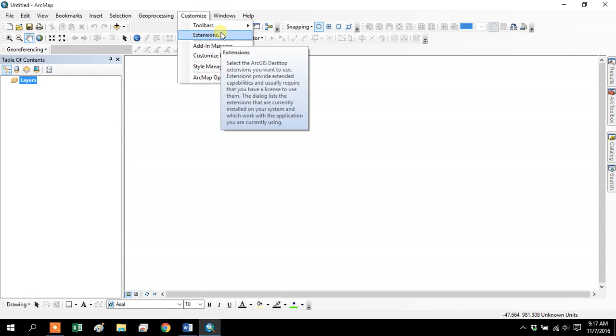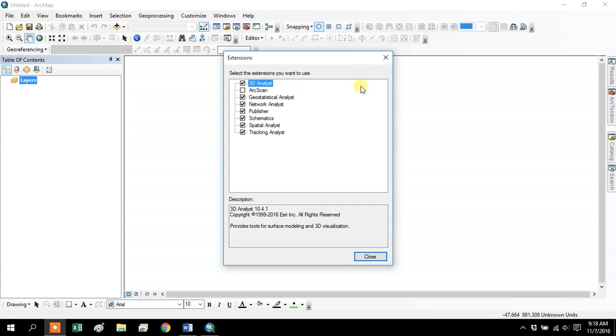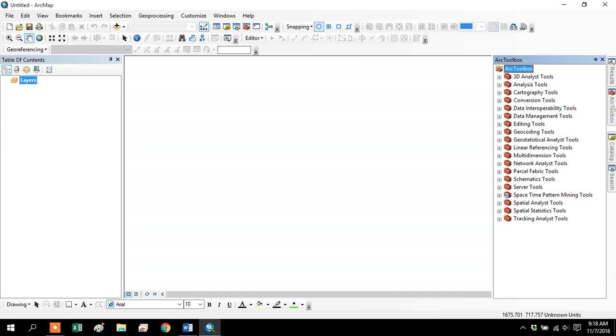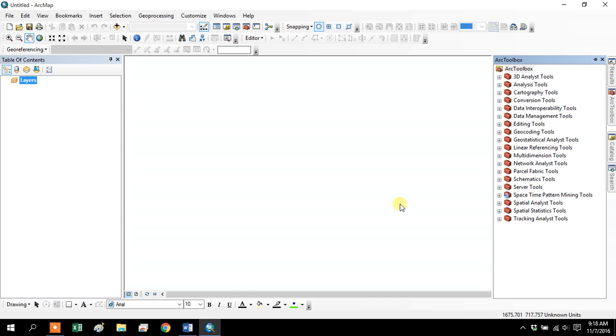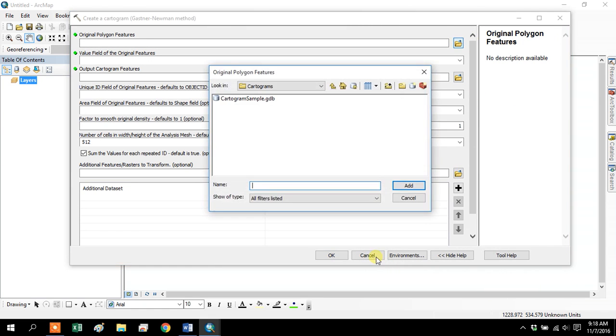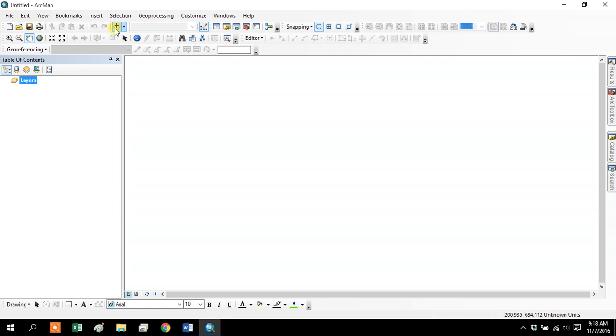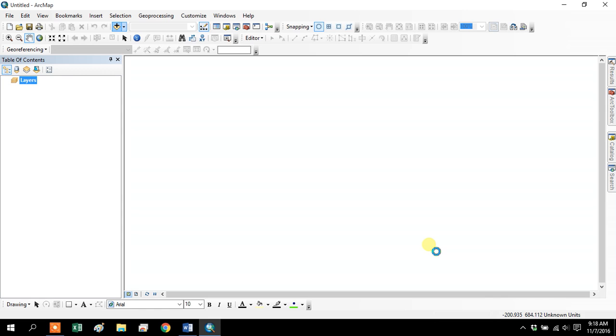Cartograms. Make sure my extensions are turned on. Yep, they're turned on. Okay, let's add my toolbox. Okay, that's something we need to do right first before we actually use the cartogram tool: get rid of any no data values that we're going to be looking at. So let's take a look.